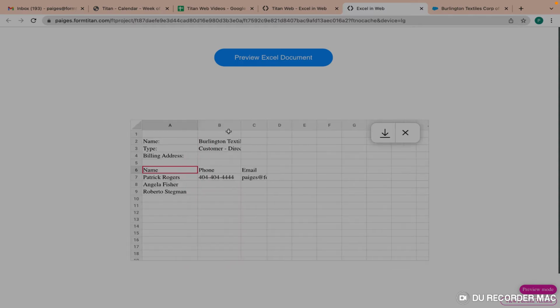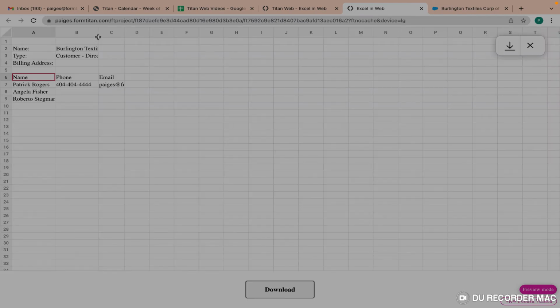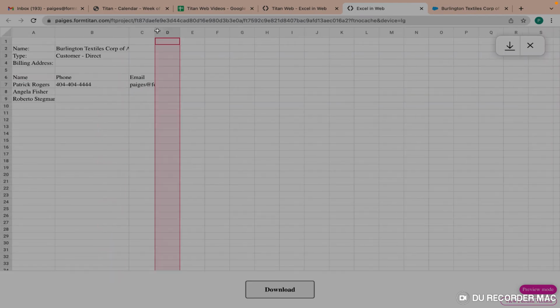Here is the Excel version. So the user will be able to edit the columns to see the information within it, and then they can also download this information as well. You can also have the action take place on a button. So here it is previewing the same Excel document on a larger screen.